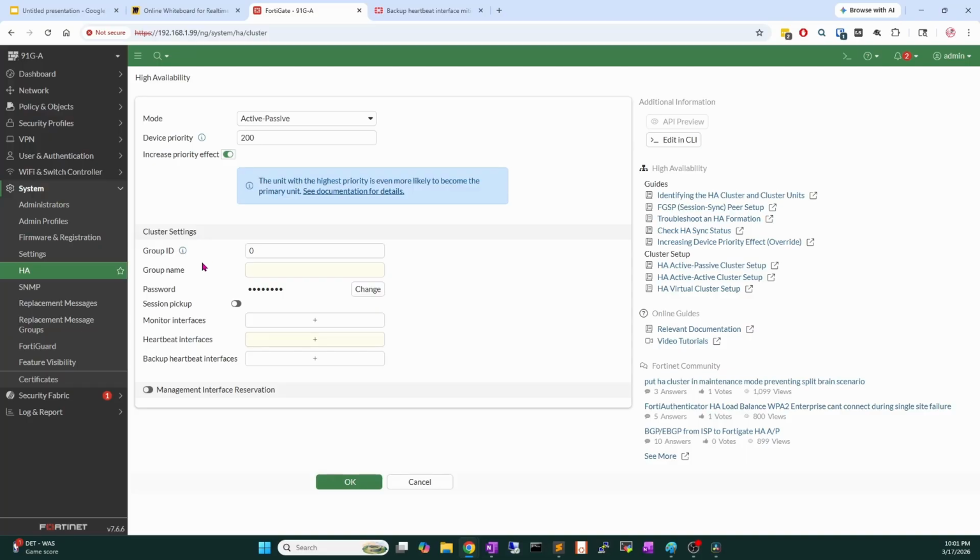And now we can actually get into the cluster settings. I'm just going to bring up a notepad so I can write this down when I enter the password. We're going to set a group ID, right? And this is actually how the virtual MAC addresses in the HA cluster are going to be created, so it depends on what value you put here. I'm not going to keep this as 0. I'm just going to set this to 1, and we'll have to match this on both sides.